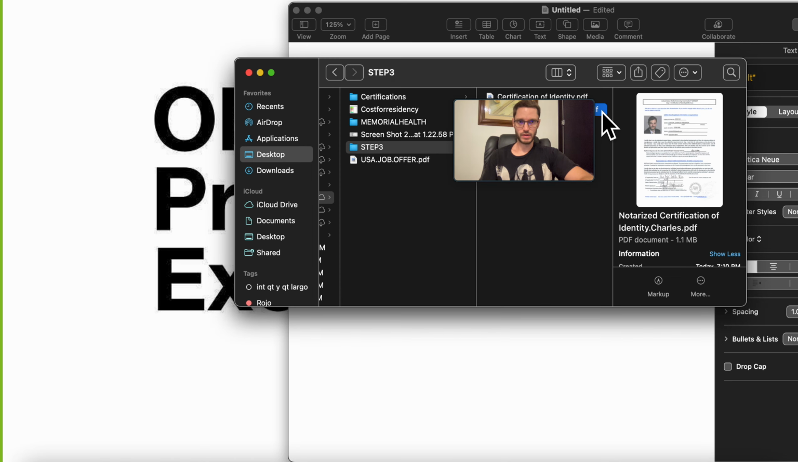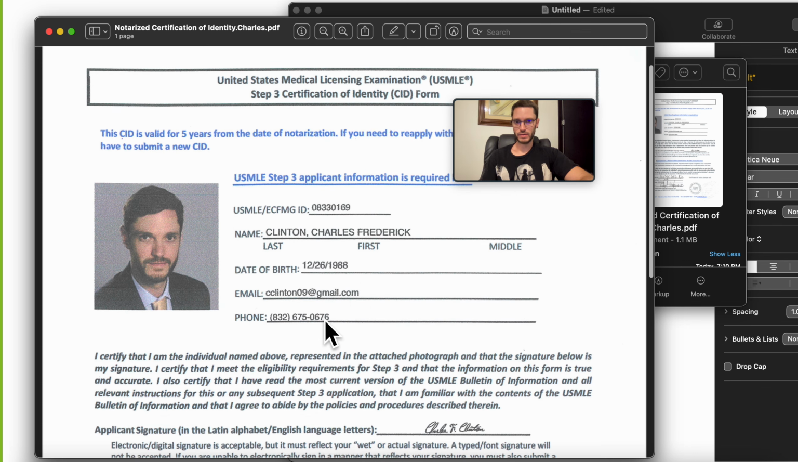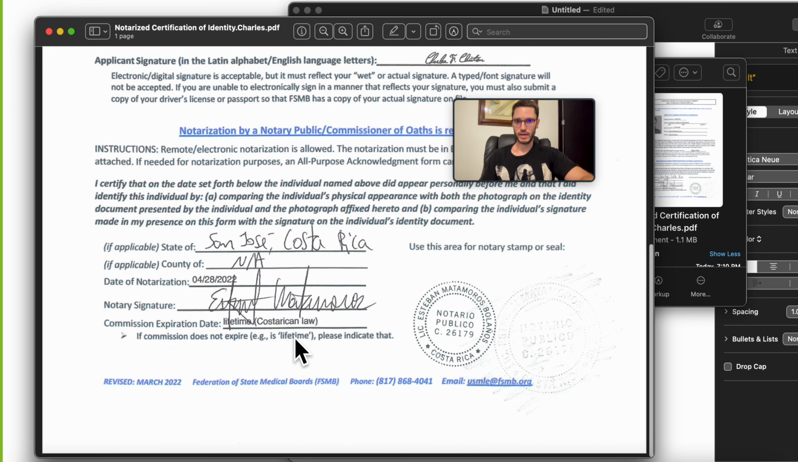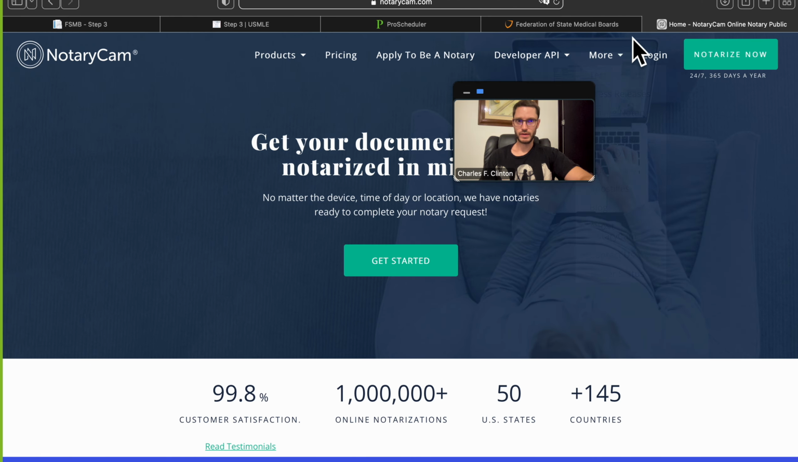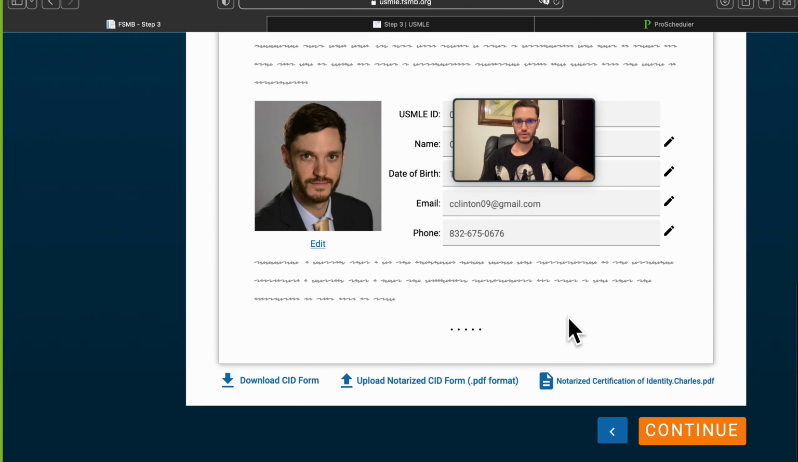So I'll show you how it looks. This is the scanned document, of course. So this is the picture, yeah. Here's my signature, here's his signature, the information of when this was done, and this is, yeah, with the scanning, so they can see that it has the seal and everything, and that's what I uploaded right here. I'll show you in a second. Not here, we already saw this. So it's upload notarized CID format. I clicked on that, and that's where I chose this PDF file, so it's right there.